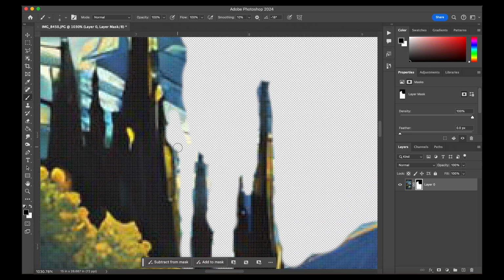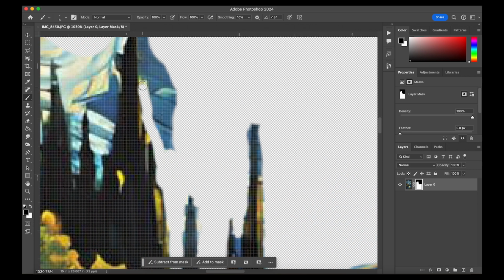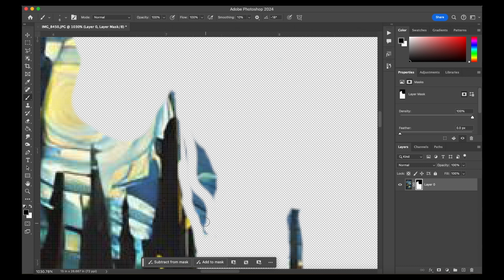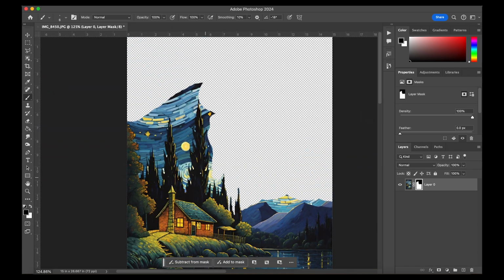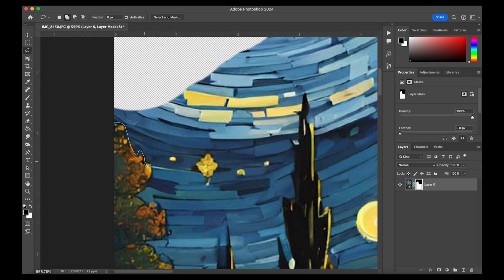There are several ways to achieve what I'm doing. One alternative is to use the color selection option in the Photoshop menu to select similar colors. Another method I might try is using the magic wand tool and adjusting the tolerance until I find a selection that closely matches what I need.